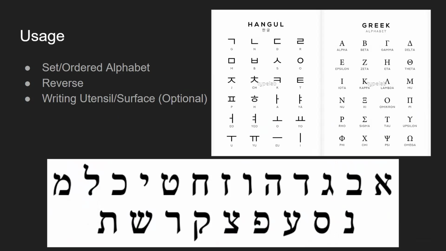In order to use Atbash, you really only need an alphabet or a script with a standard order of representation so that you can write it out both normally in order and in backwards order. Anything from Greek to Korean or English will suffice, and of course, the originally intended Hebrew will also work. A writing utensil and surface is also recommended, but not necessarily essential, since this cipher is pretty simple.